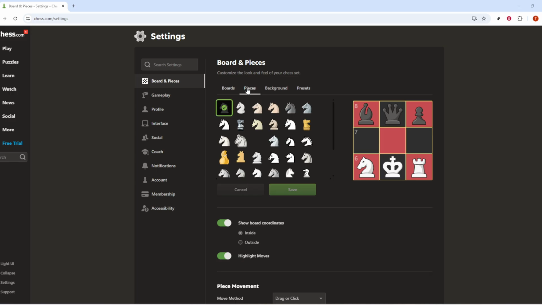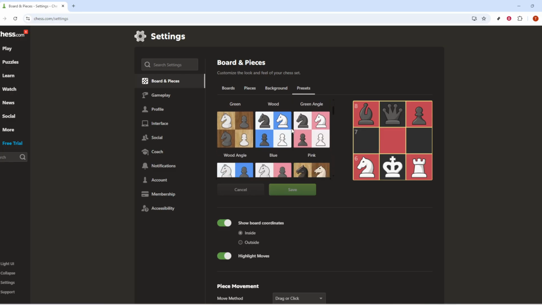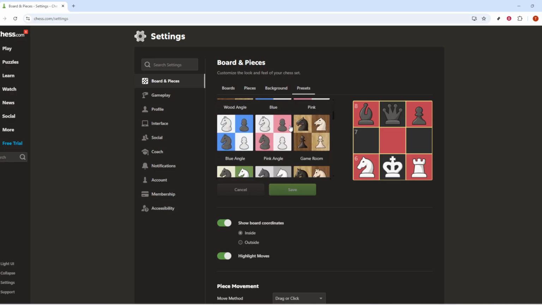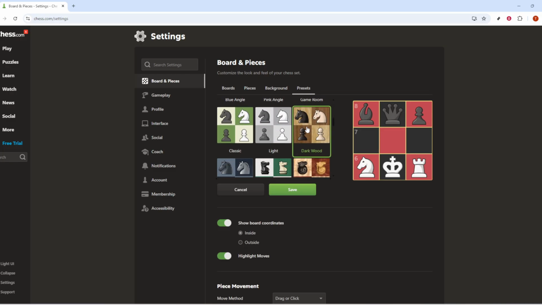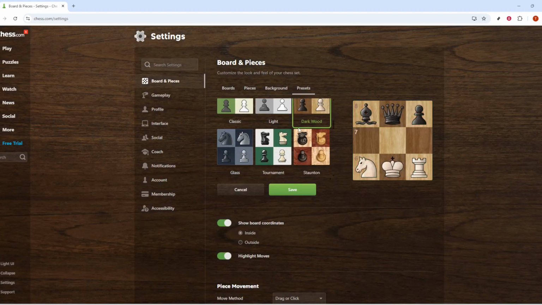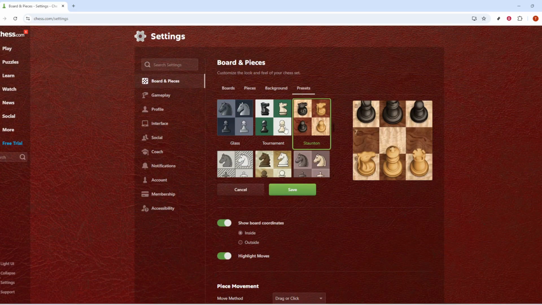Inside Board and Pieces, you'll see a set of presets for how your chess pieces can look. These presets range from classic, tournament-style shapes to more modern or stylized designs. Click a preset to preview it directly on the board. The preview is helpful because it lets you see how pawns, knights, bishops, and the rest appear at a glance, and whether the shapes are distinct enough for your eyes.